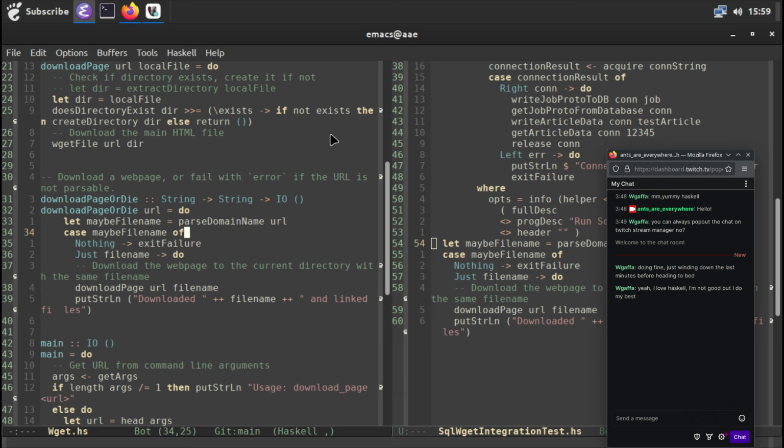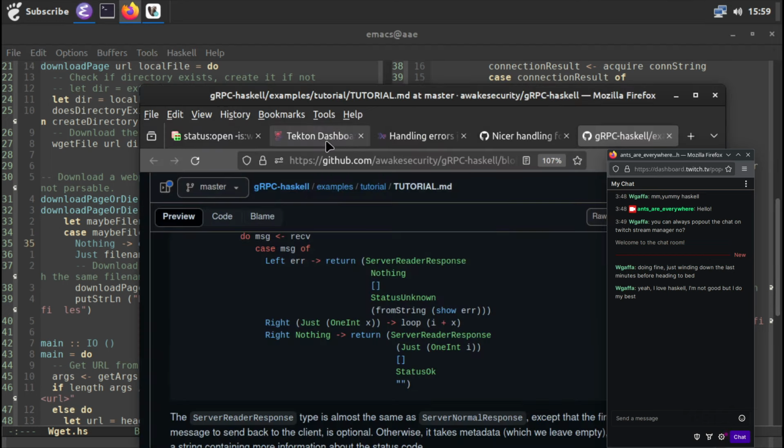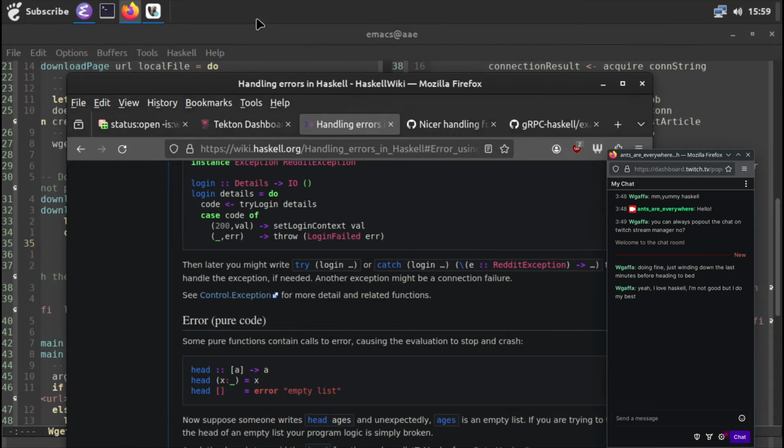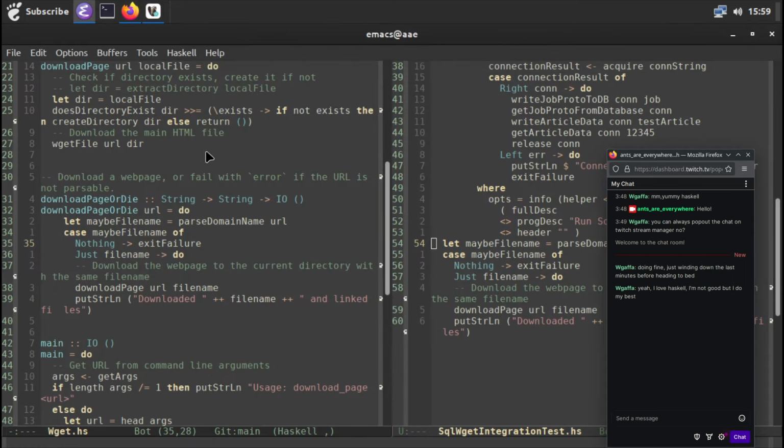And this all looks fine, except instead of exit failure, I'll try calling error. I don't know if I need to import it. Error. Can't parse URL. And then I'll just paste in the URL, I guess.